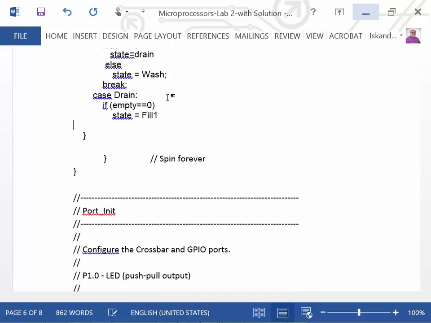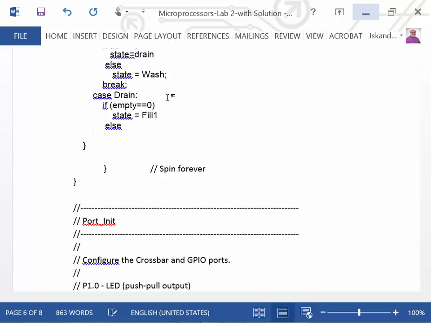Fill 1, else state is equal to drain, right there.